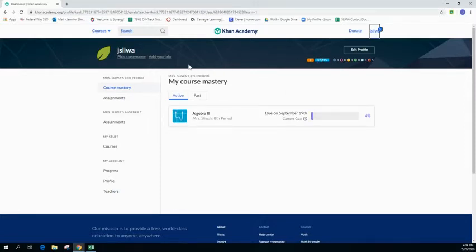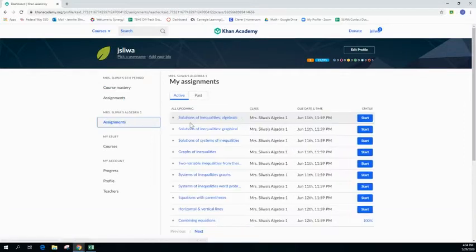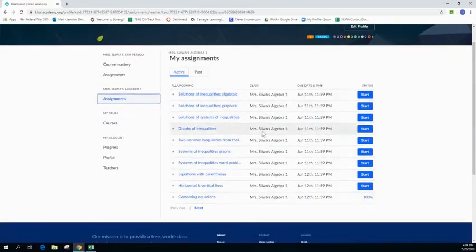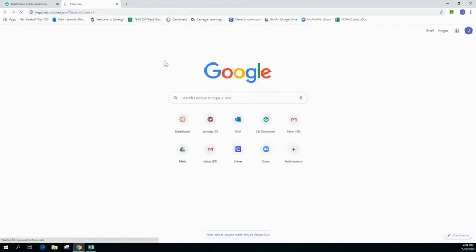This is where you'll find your assignments. Sometimes if you have just one class, a link that says assignments will appear in the bar up here. But since I have more than one class, I'm going to find the right class, which is Miss Lewis Algebra 1, and click on assignments. And then there'll be a list of all your assignments. What you want to do now is go to Canvas to figure out what assignments you need to complete.